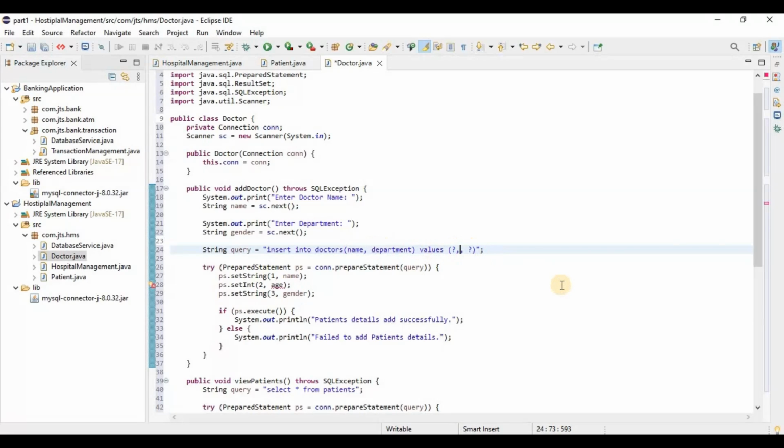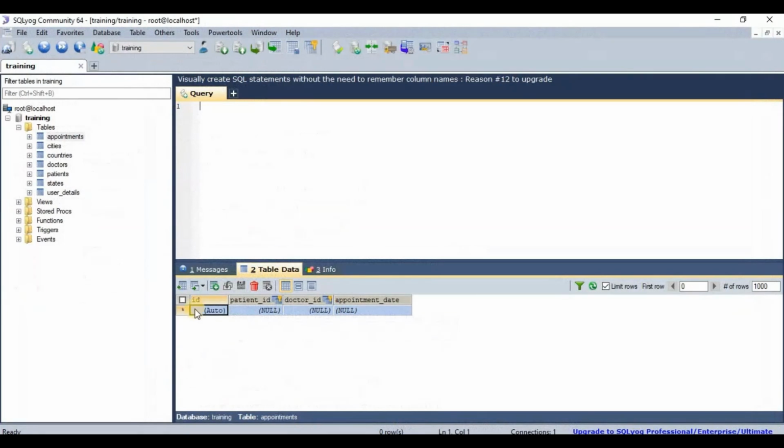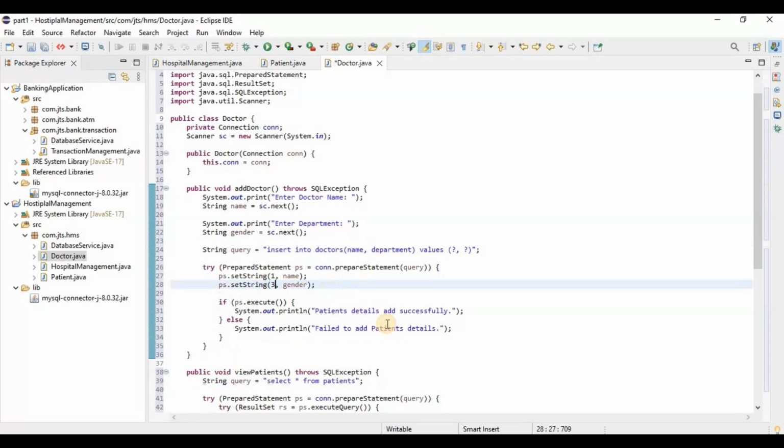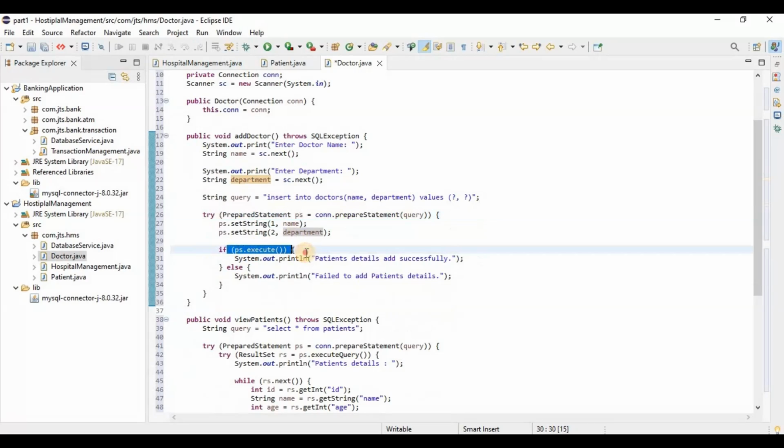You can also consider one thing, we are not inserting the ID, right? In the table, if you see, we have the ID field, but we are not actually inserting the ID because it's an auto increment ID. When we insert data into this table, it will be auto generated, right? And here it's int and 2, and this is basically department. So the same thing is done over here. Once it's successful, it returns boolean, that means doctor added successfully or failed to add doctor.